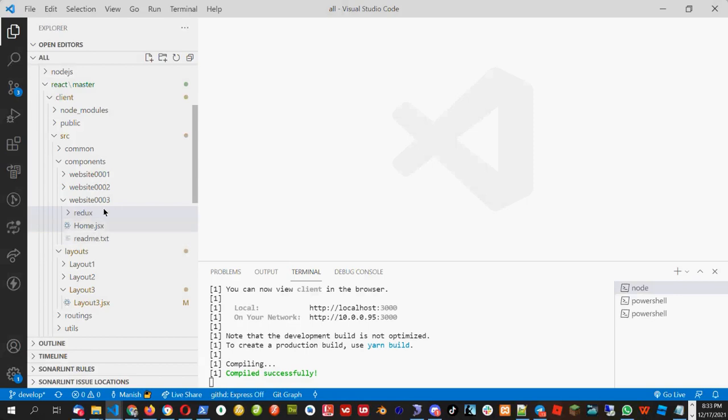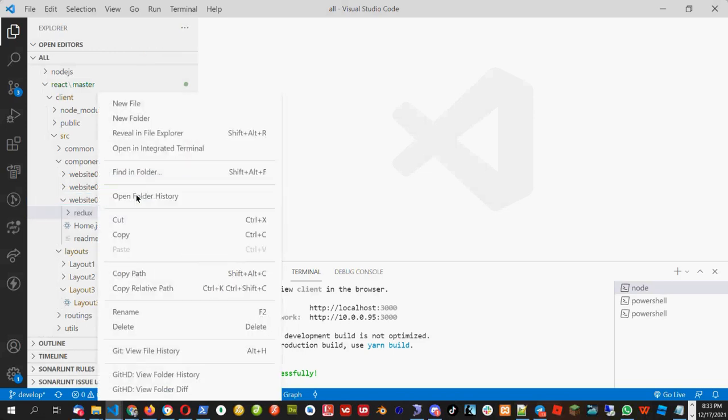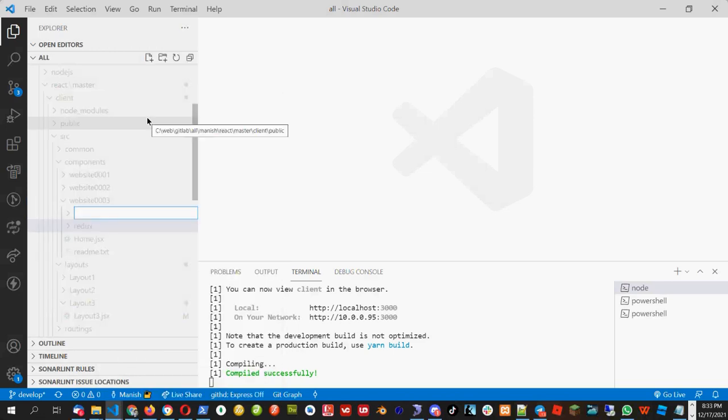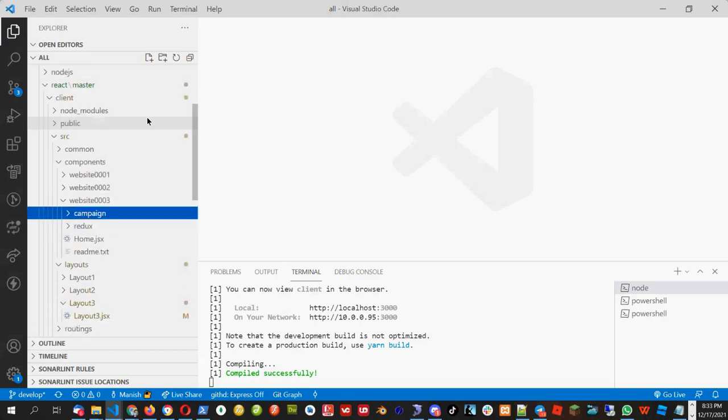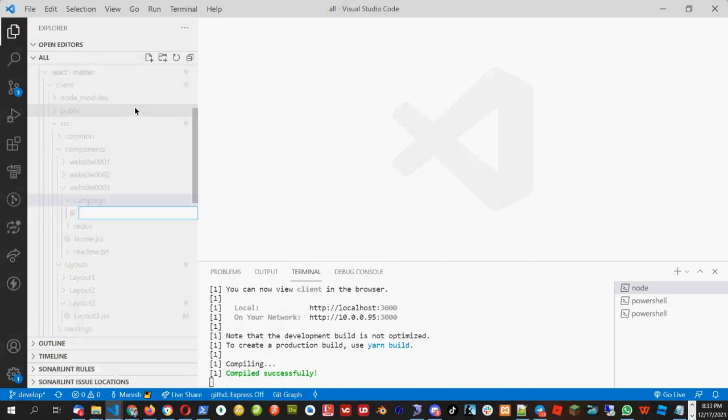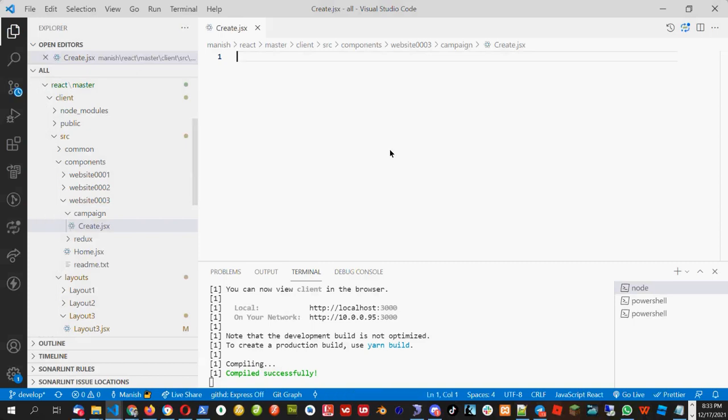So now we will have a lot of modules, like campaign, message, newsfeed, chat. A lot of things will be there. So I will not put them directly in this folder, website 3. I will be creating subfolders. The new folder which I will create is called campaign. Inside campaign, I will create a new file called create.jsx.